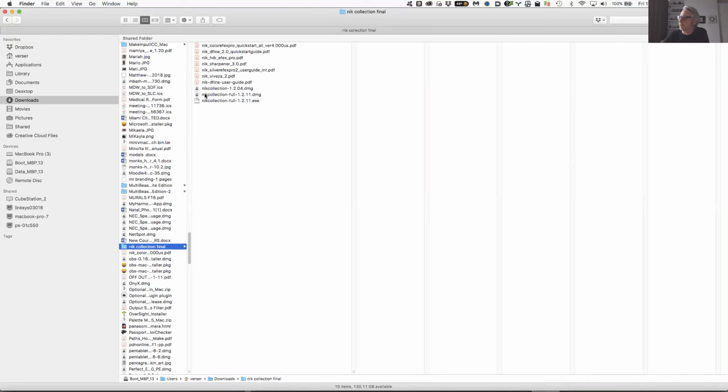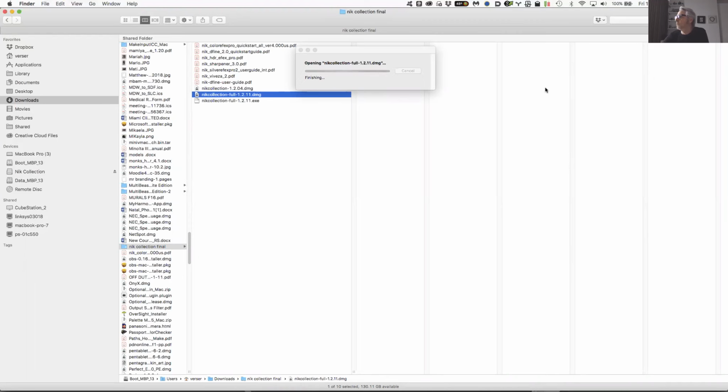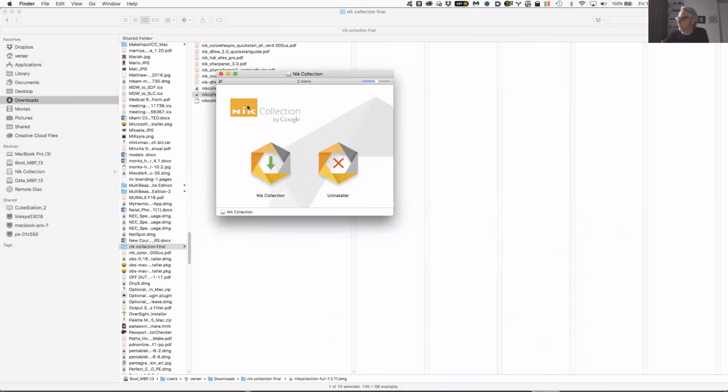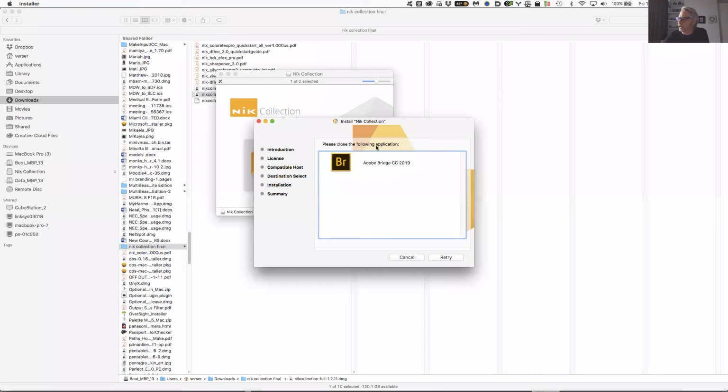This is just a typical installer. If you double click on it, it'll open up, and this is what it looks like. You'll see it's the Nik Collection by Google. You then double click on the Nik Collection installer, and it'll say, please choose which application you want to put this in. Now, in my case, the only one I don't have it in already is Bridge. So I could click on Bridge.